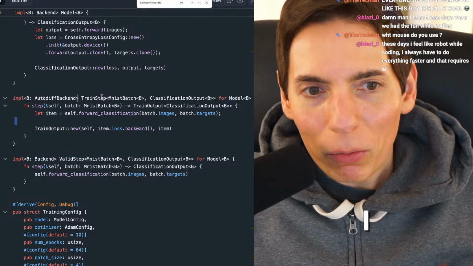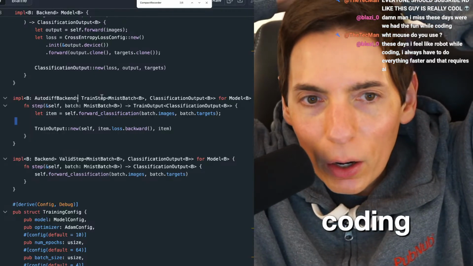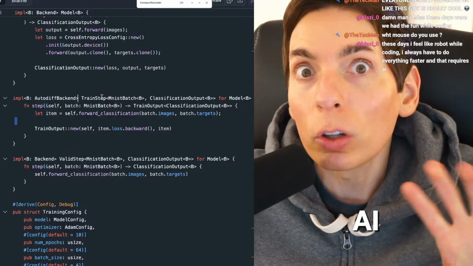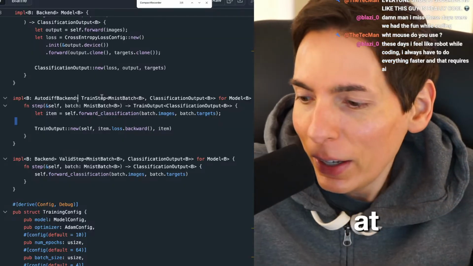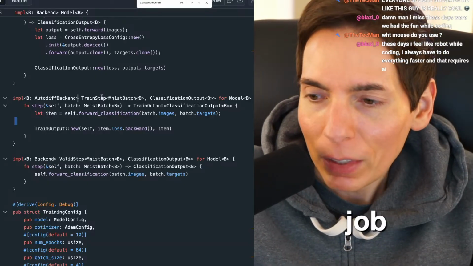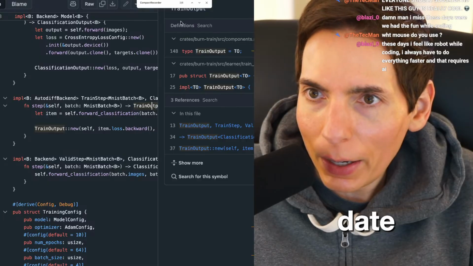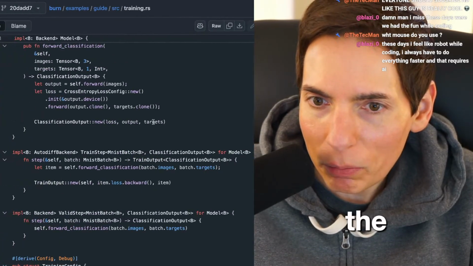These days I feel like a robot while coding, isn't it? Because the AIs are coding all for us. I always do everything faster, and that requires AI. AI goes a lot faster than a human. It types really fast, and it does a really good job. Although I want to keep my skills up to date by constantly making sure I've got all the skills and memory and things like that.